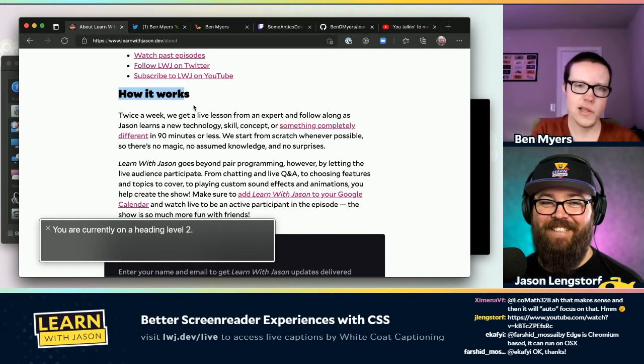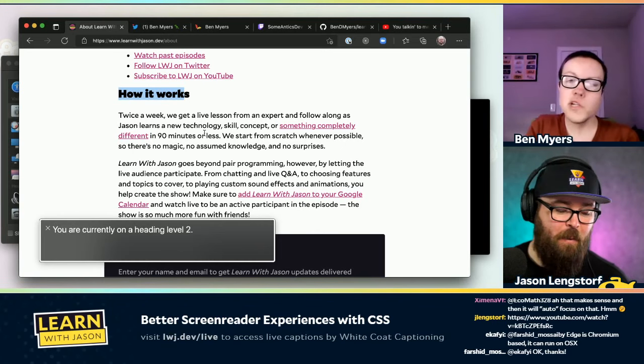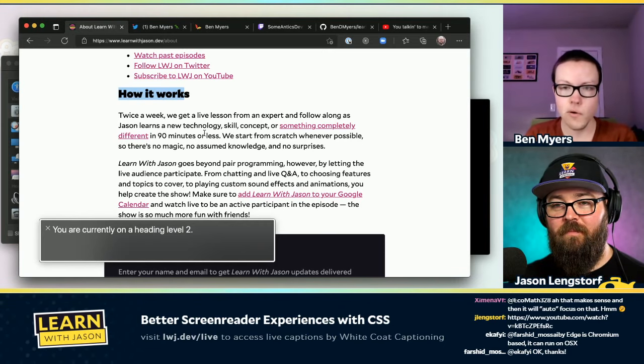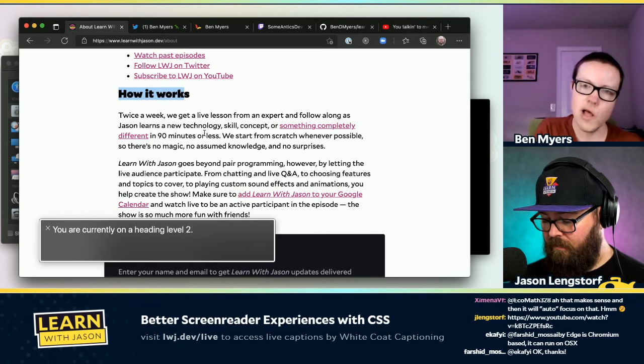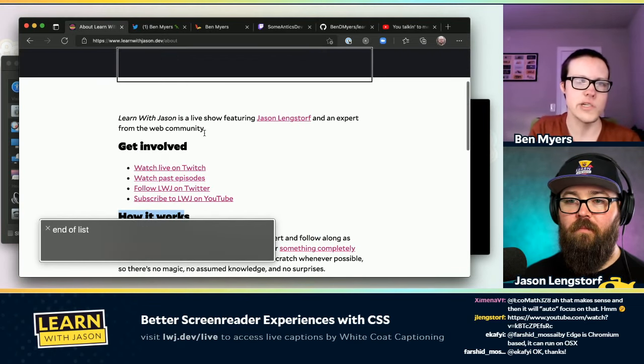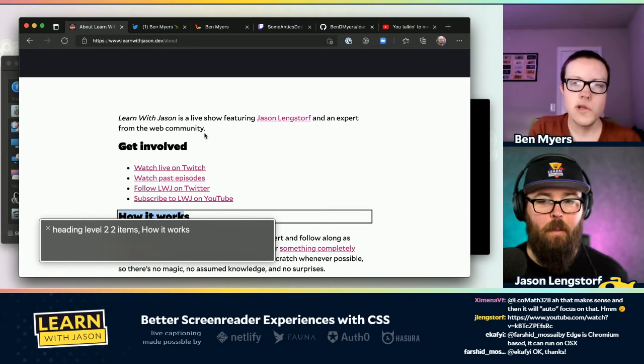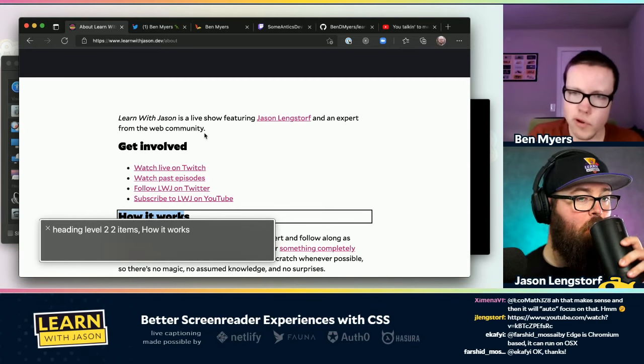So just as you use Control Option right arrow to go forward with the virtual cursor, you can also use Control Option left arrow to go backwards with the virtual cursor. Great. Yeah. But there's still more that we can do.